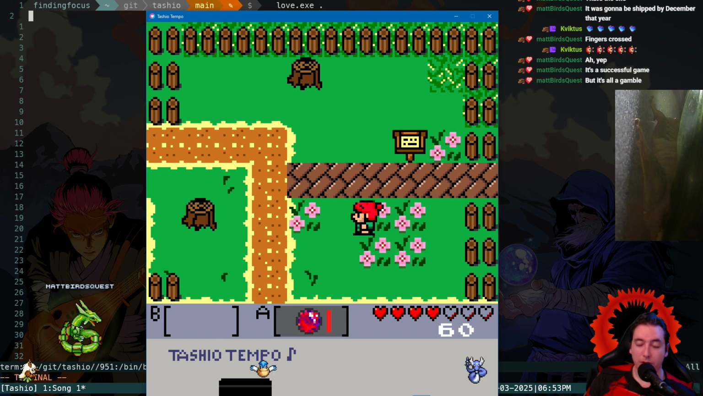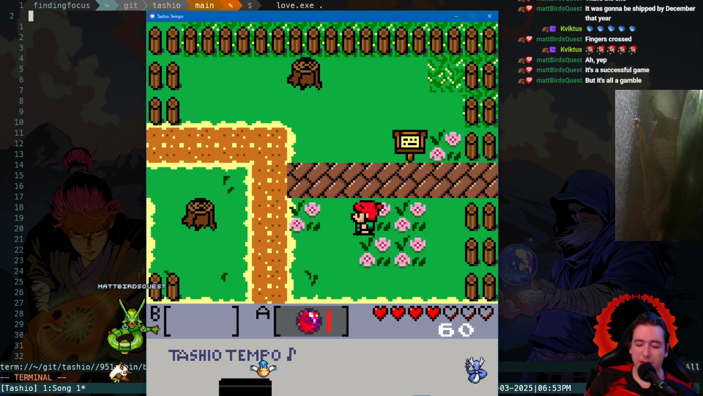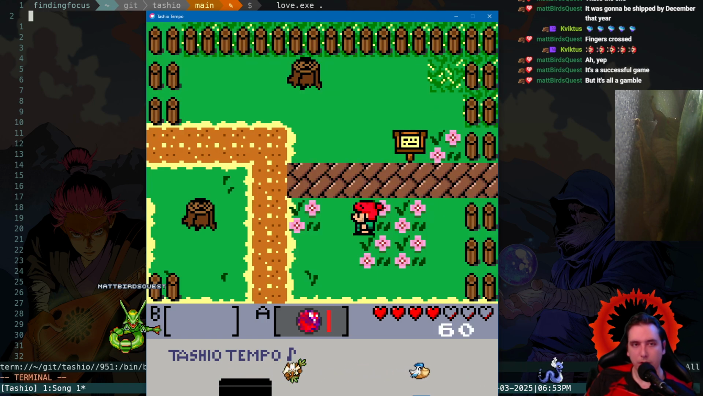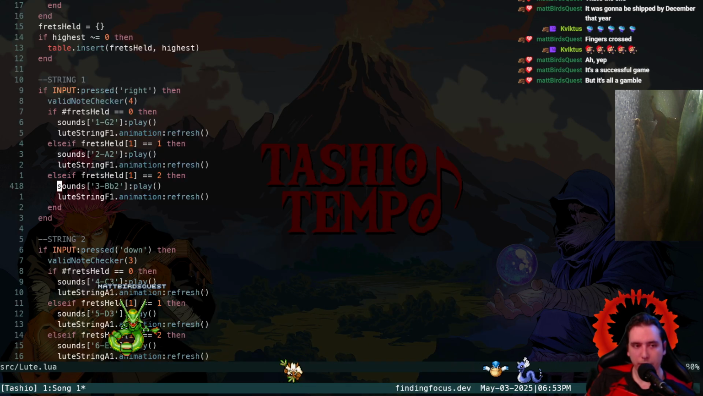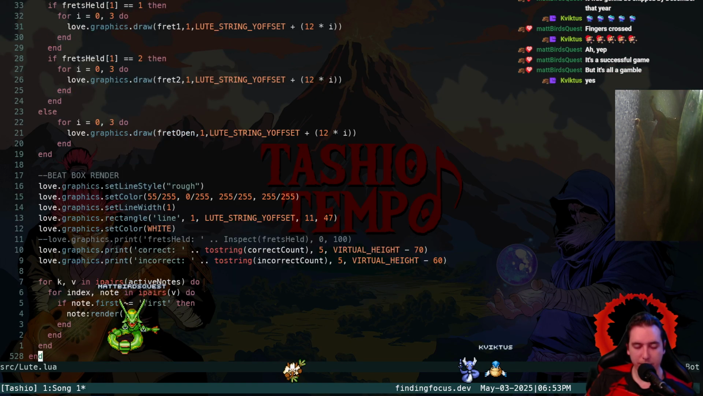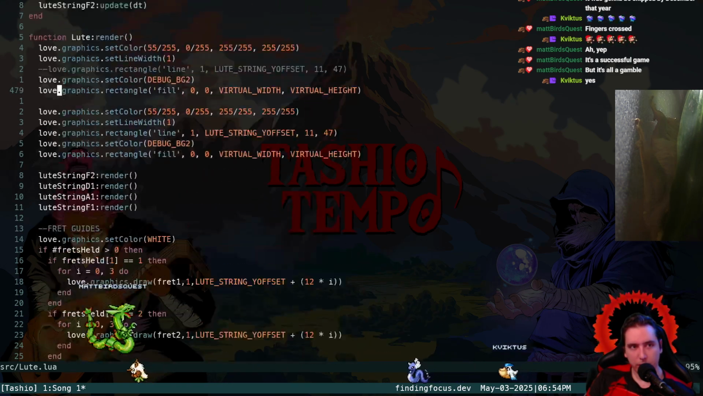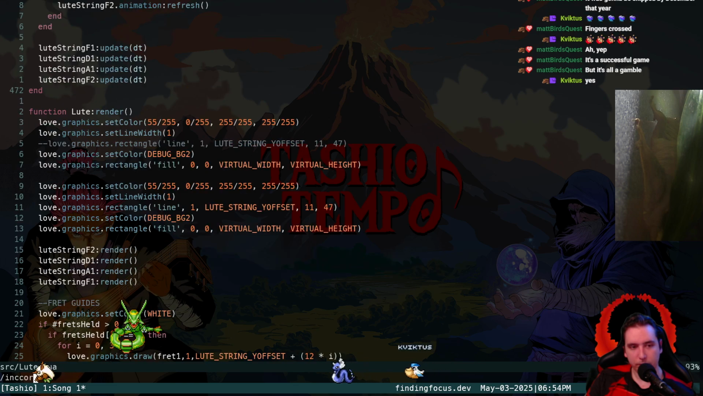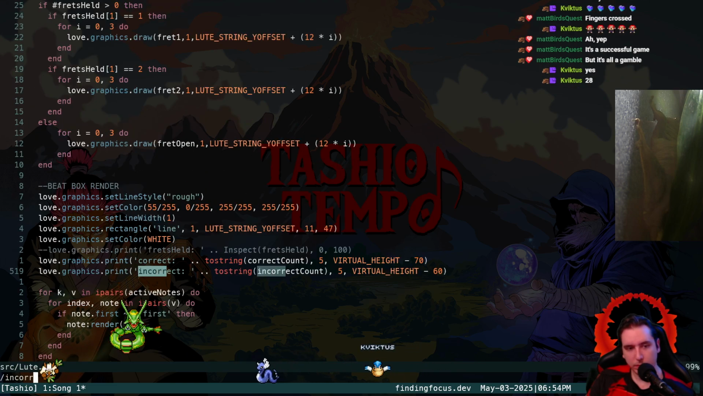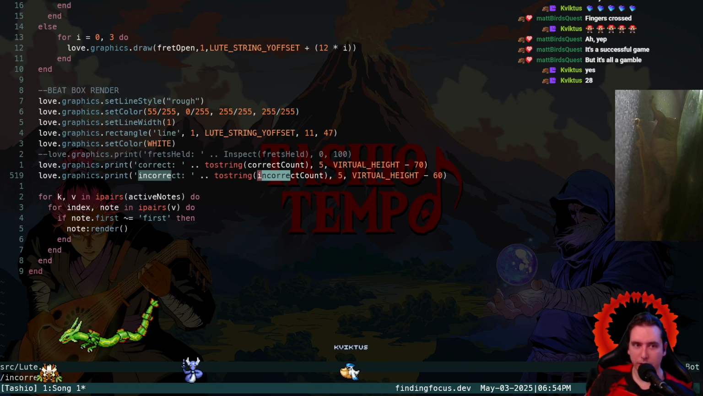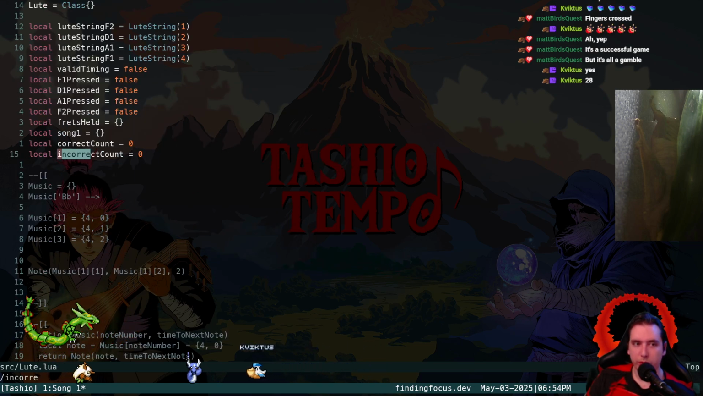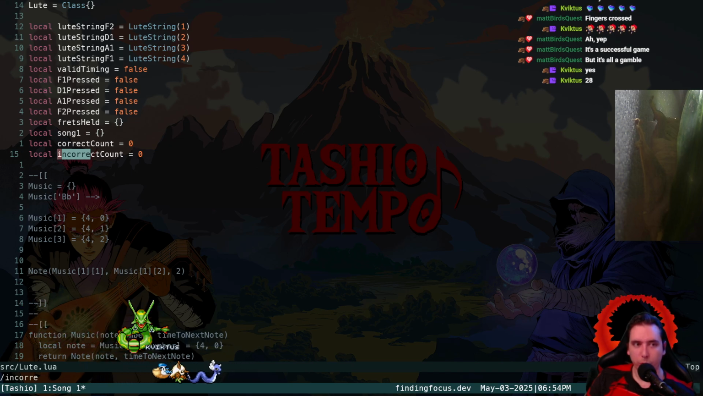So let's do this. Oh crap! Was it 28 notes? Shoot. I can't remember if it was 28 notes or not. Let's go to the lute state. We have this correct count, incorrect count. So whenever we do this incorrect count, let's do 28. Thanks, Kavictus. Okay, so in the update for the lute, we'll sum up our total notes.